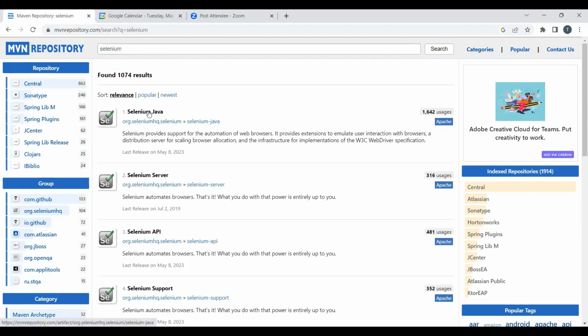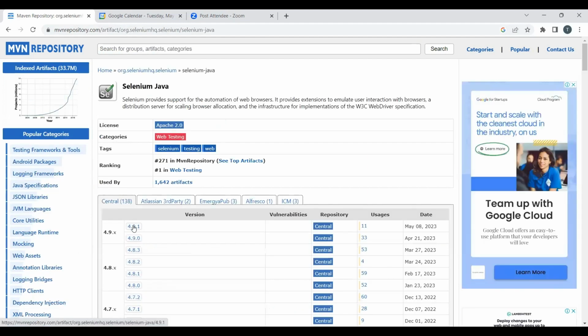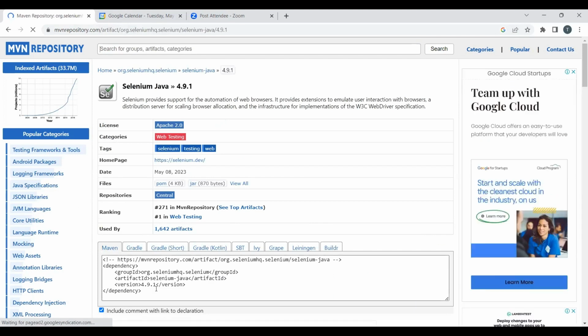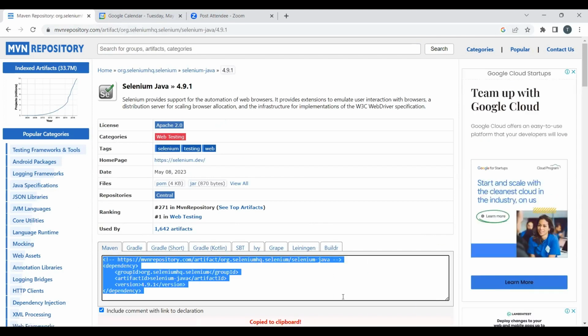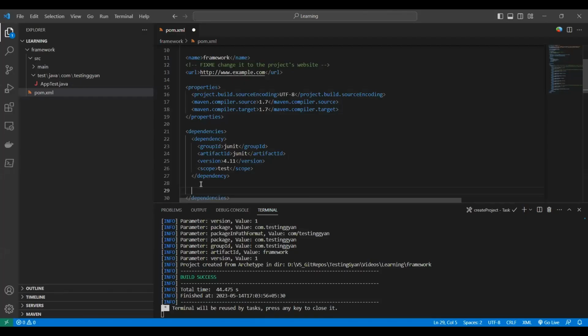As we will be using Java, let's add the Selenium Java libraries. This is the latest version which we are seeing here, 4.9.1. Then we can just copy this dependency tag, Control C. If you want to download the jar file, you can click on this option here and it will download the jar file. But in Maven, we don't need to download the jar. That is something Maven will take care of for us. So let's go to your project again and add this dependency tag here.